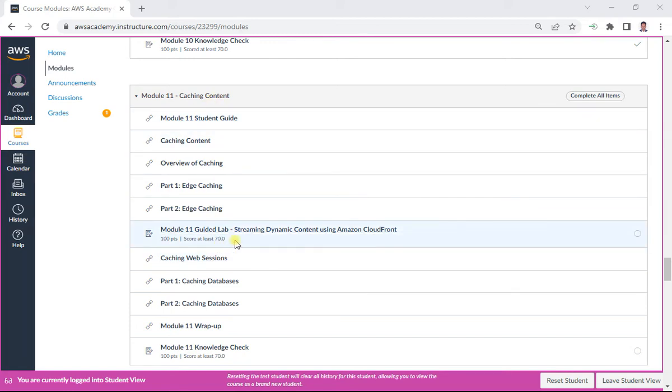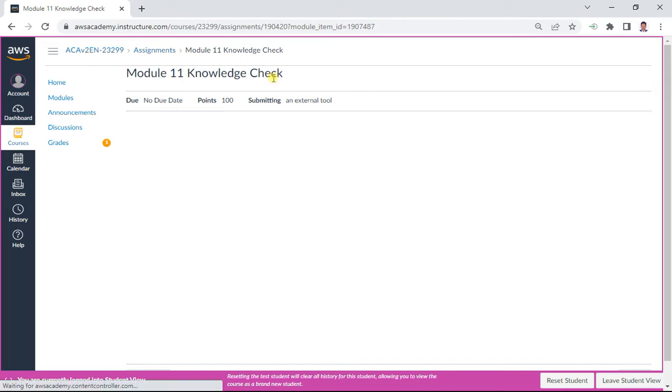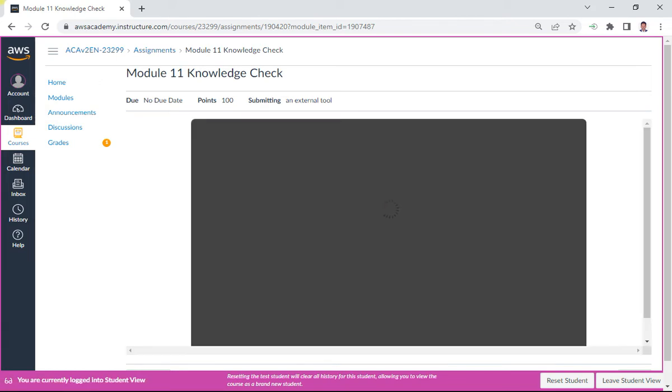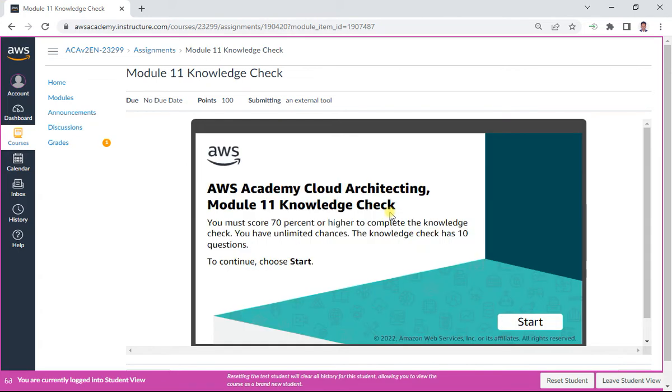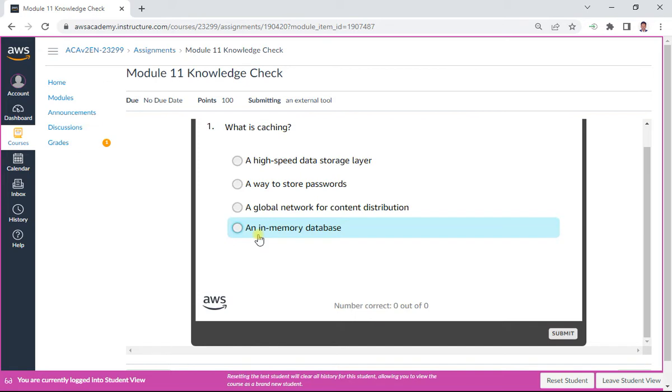So we are in module 11, that is caching content. Let us go for this AWS Solutions Architect knowledge check. Here you have about 10 questions where you need to secure at least 70%, that is 7 questions in all. So this is very important for your exam preparation, especially when you are going for a final exam. So let me start this Solutions Architect Associate module 11 knowledge check.